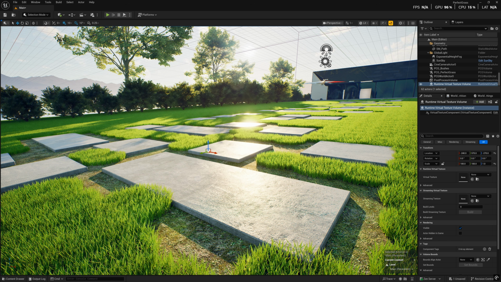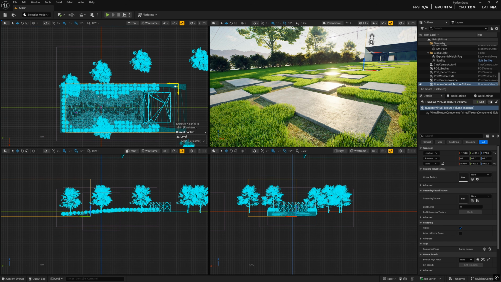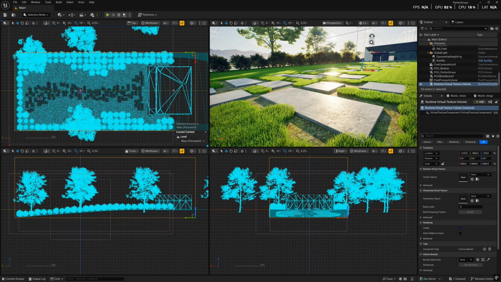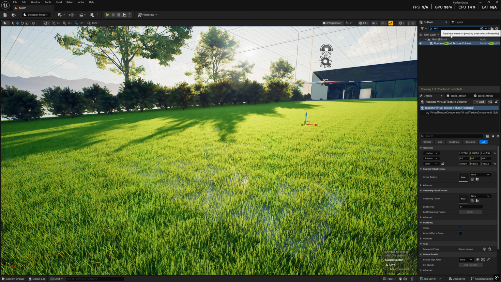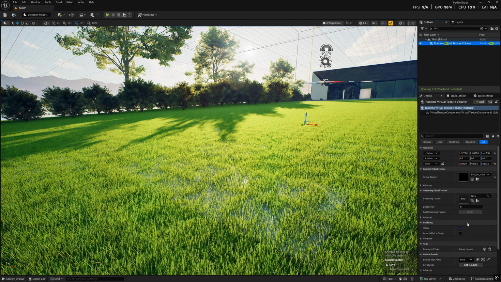Position and scale it so that it completely covers your level. Now navigate to the Runtime Virtual Texture volume settings. In the Virtual Texture field, select the Runtime Virtual Texture you just created. This texture will now be populated in real time with a map of the objects located within the volume's boundaries. As you can see, the texture is currently completely black. We need to tell the engine which specific objects we want to appear on this map.